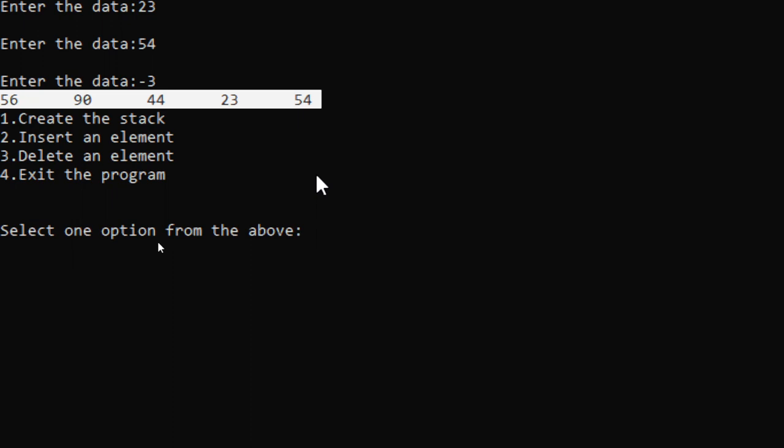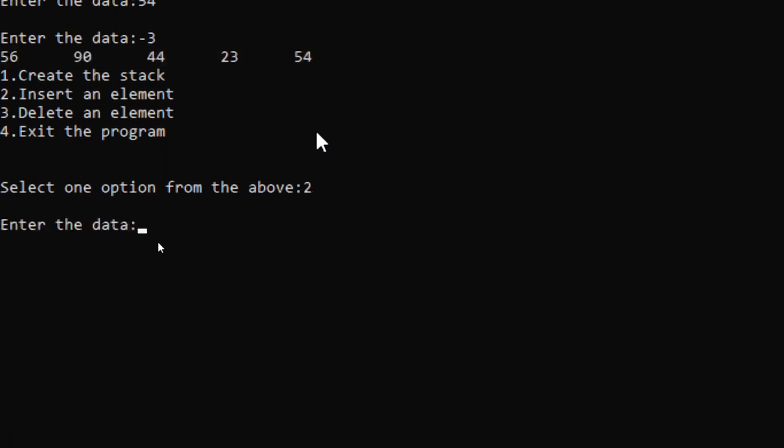For that I place 2. Now here it says enter the data. I have gone for option number 2. So if I enter any data, that data should be at the end. This means that data should go beyond 54.